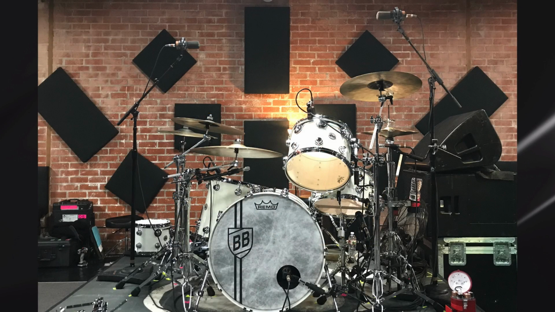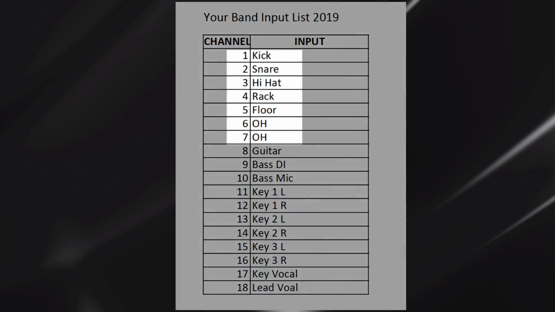So how do you make an input list? Well, let's start with a drum kit. How many microphones are you going to be using on the kit? It could be a simple 4-piece kit with one kick drum, snare drum, hi-hat, rack tom, floor tom, and a few cymbals. Ideally, you would mic all of the drums individually and use a pair of overhead mics for the cymbals. And on the input list, it would look something like this.